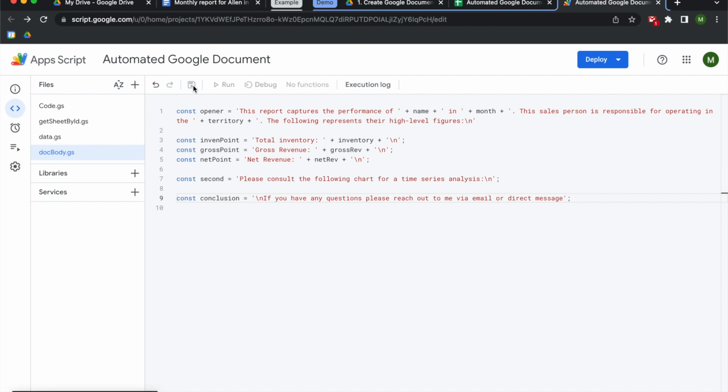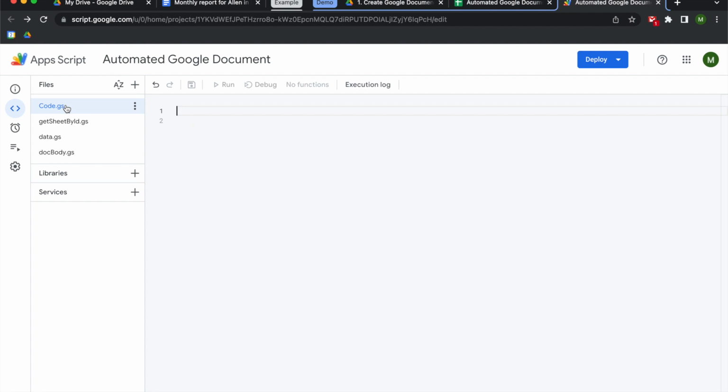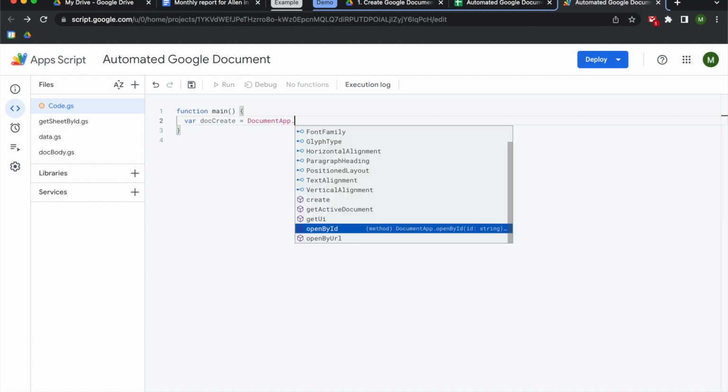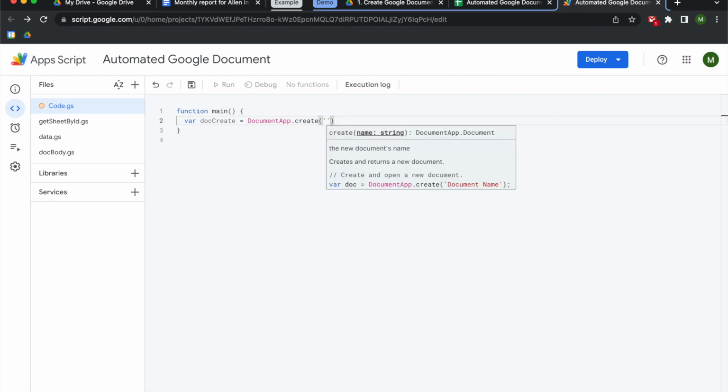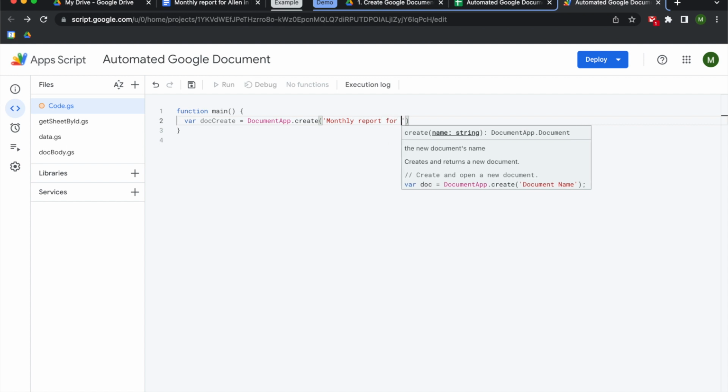But now that we have all of our text and all of our data, we can get into the core of this and start writing an automated Google document from Google Sheets. So we're going to begin by calling a function, and I like to call it main. We're not going to have any arguments, so we just have empty parentheses. Then we're going to do a curly bracket, and declare a variable for doc create. We're going to call DocumentApp.create, and this is where we're going to name our document. So we're going to say this is the monthly report for, space, single quote.